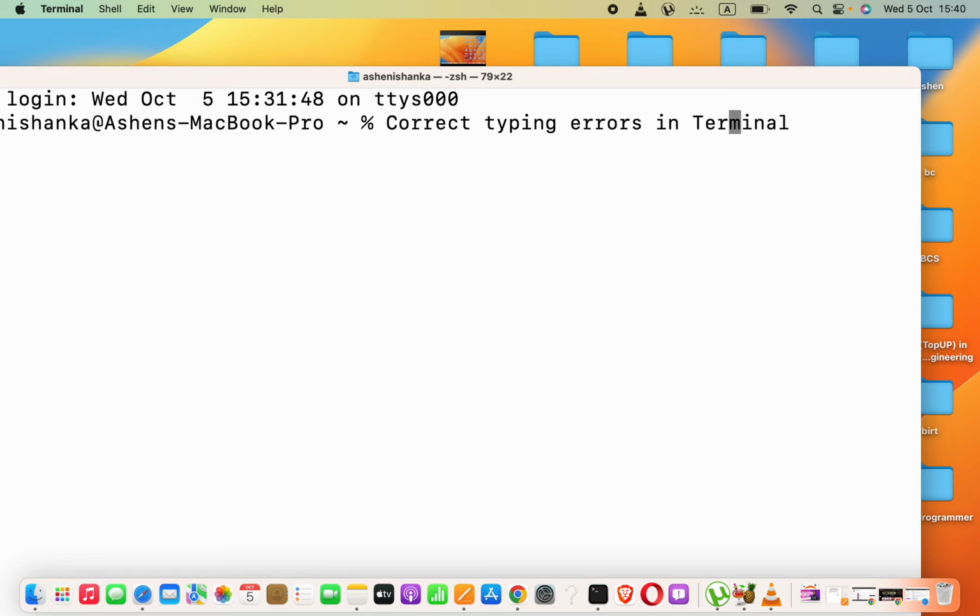Now I want to show you another example here. I have selected I here. If I press Ctrl and K, then I can delete everything, including I, to the right side. Ctrl and K, press at once.